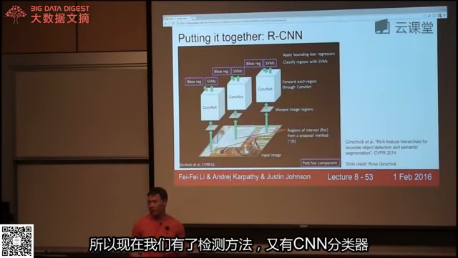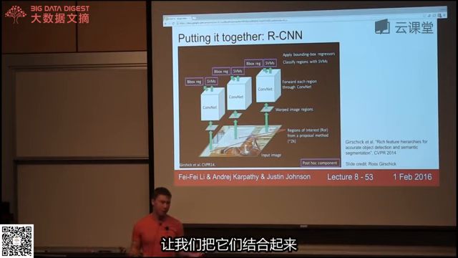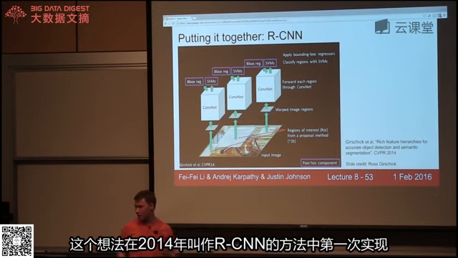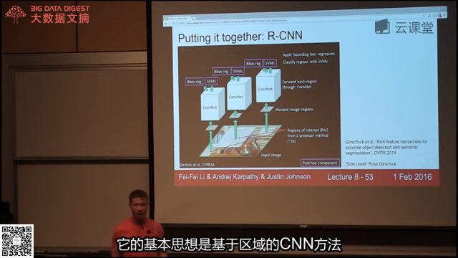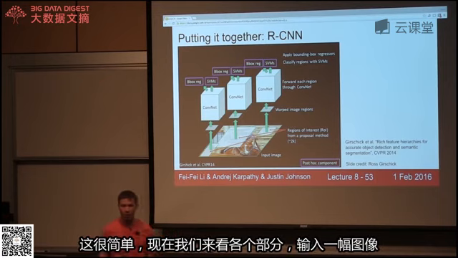Right, so now that we have this idea of region proposals and we have this idea of a CNN classifier, let's just put everything all together. This idea was first put together in a really nice way in 2014 in this method called RCNN. It's a region-based CNN method. It's pretty simple now that we've seen all the pieces. We have an input image.